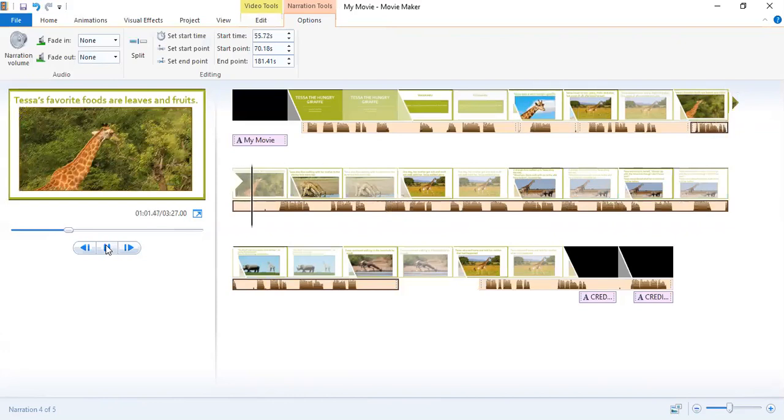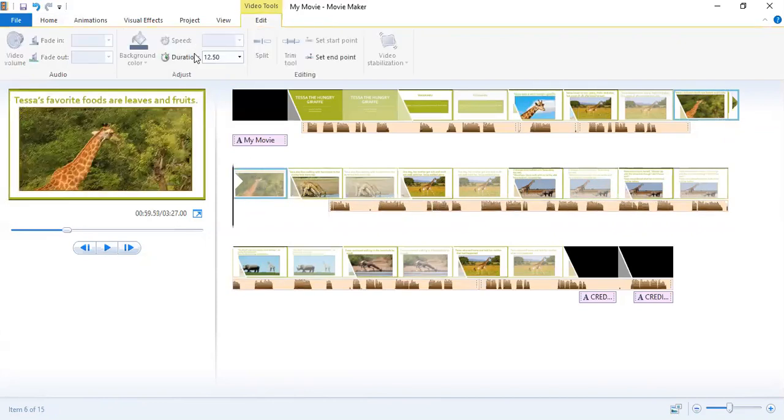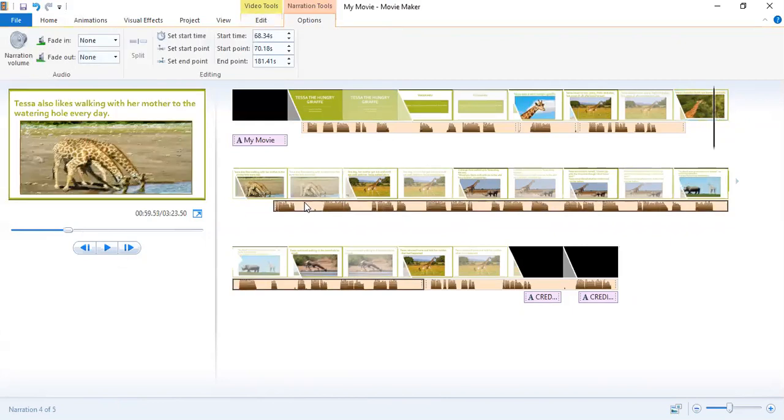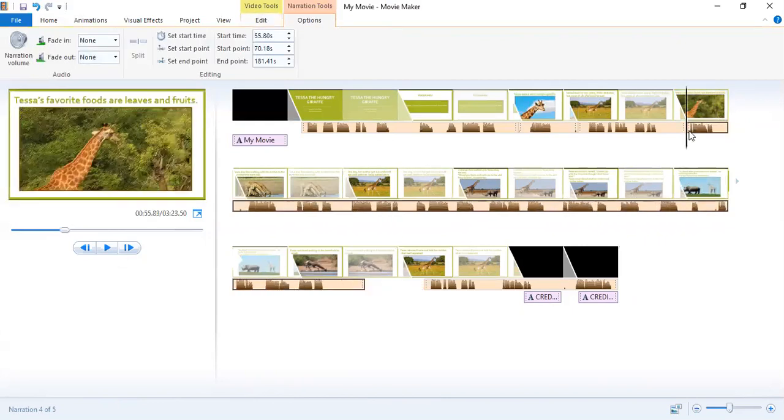Page turn, transition. Still too long, so I have to keep moving this to the next slide until I get this slide the correct amount of time. So let's try 9 seconds. That might help. Let's see. Move this piece back. Play it again.